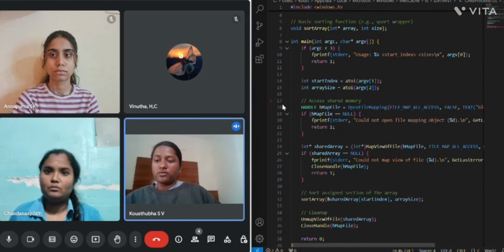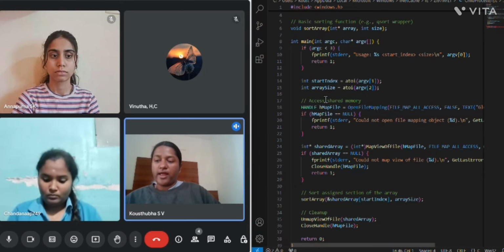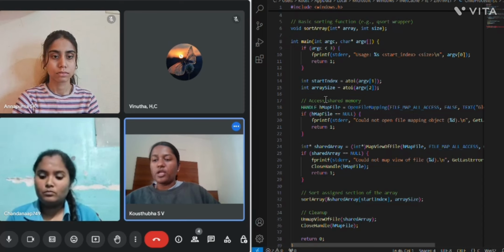And this lambda casts the void pointer to int pointer and returns the difference, determining the order of elements. And then the important consideration of this code is error handling. The program checks for errors when opening and mapping the shared memory, which ensures robustness.